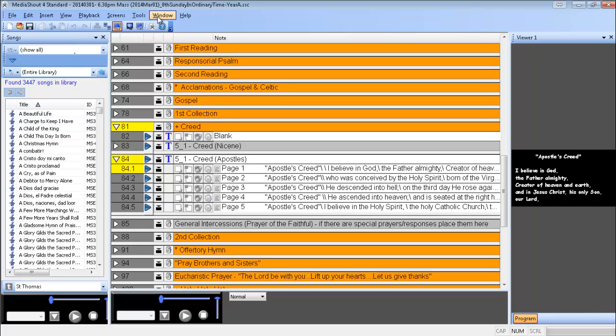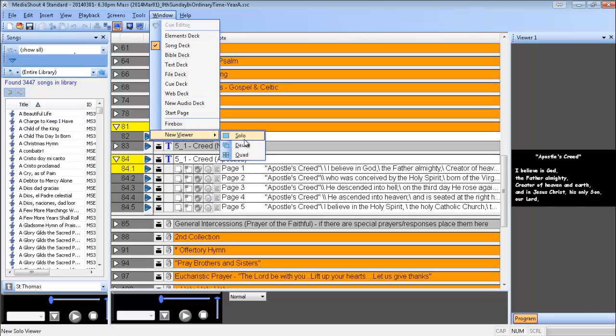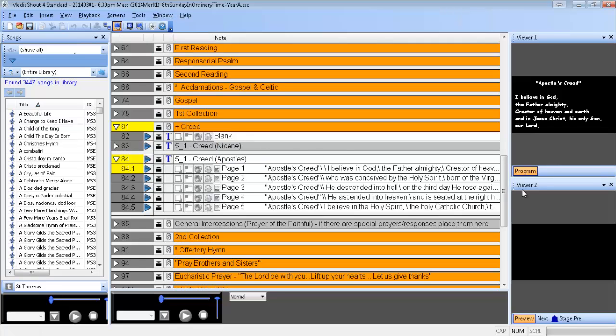Now our second viewer: Window, New Viewer, Solo, viewer number 2. Again it has 3 buttons: the Stage Presentation, which we don't use at our church, the Next, and the Preview. As I said, the preview was showing just what's happening if I click on the cue number at the side there, but what we want is next. What's showing next after this one, I Believe in God. So when I click on this one up here to play it, there it is, next.